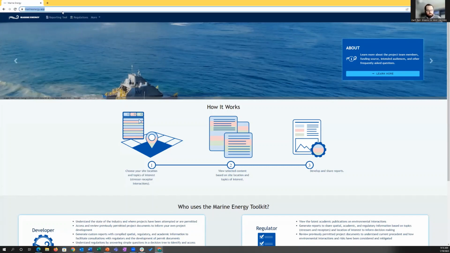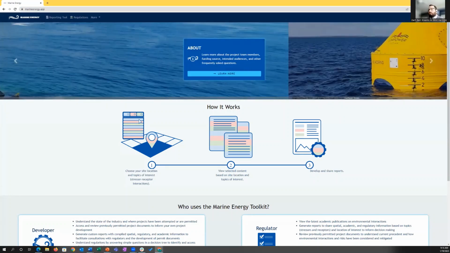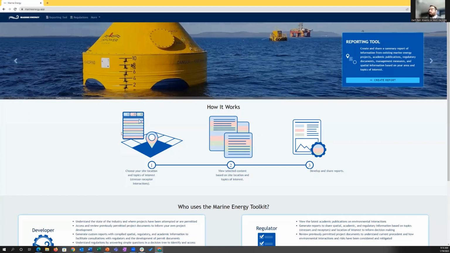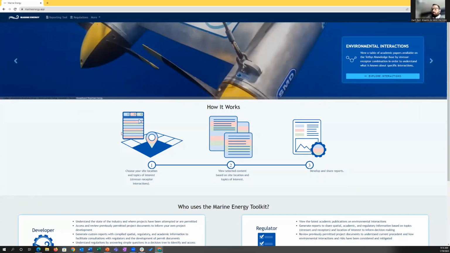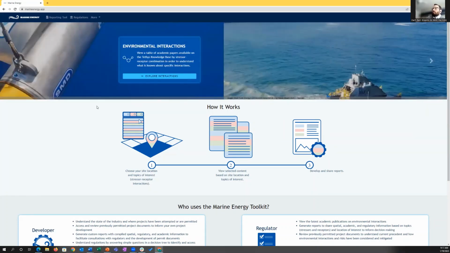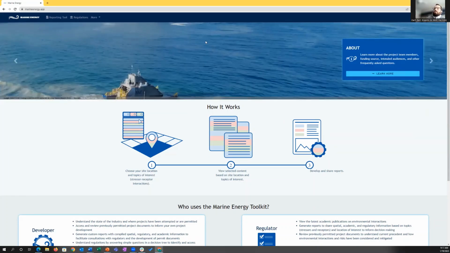So the toolkit, if you want to join and follow along or just play around by yourself, is marineenergy.app. This is the home page. It gives you an idea of how it works. You can choose what you're interested in, select content based on that, and then develop and share reports. We have some information about our main audiences, about how developers and regulators can use the tool in the permitting and licensing process. And then we have a rotating option of different pieces as well.